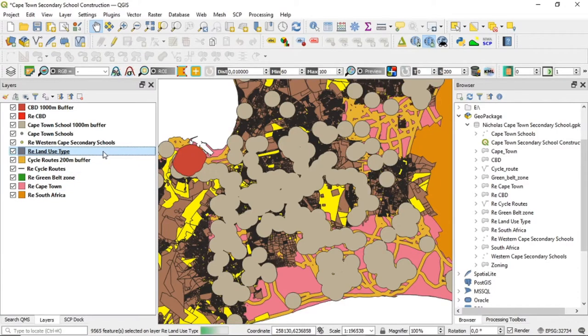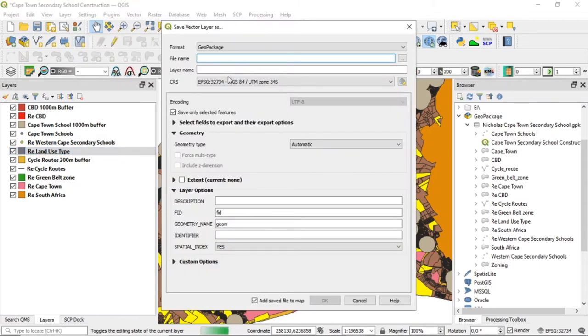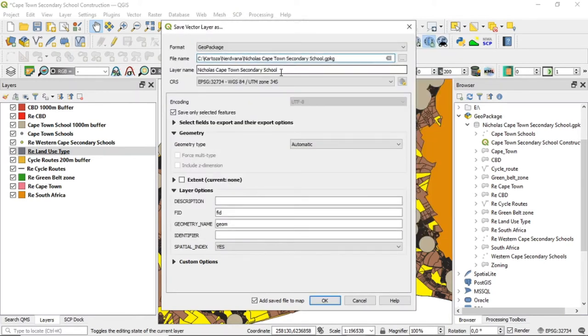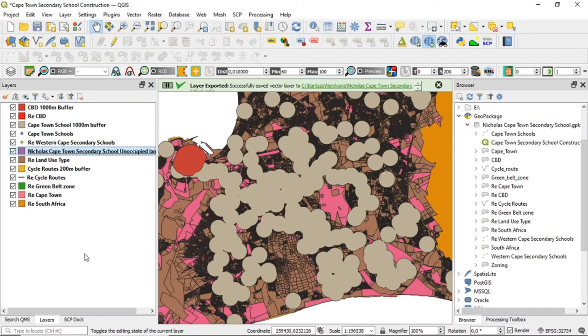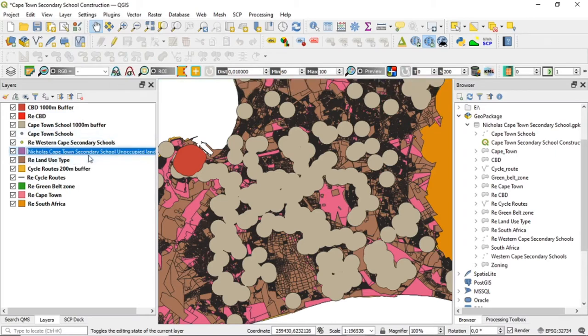Okay, so from that we now go and we export the selected features. Save the geopackage and you give it a name. Same CRS. Okay. I'm going to rename this layer. And there we go.